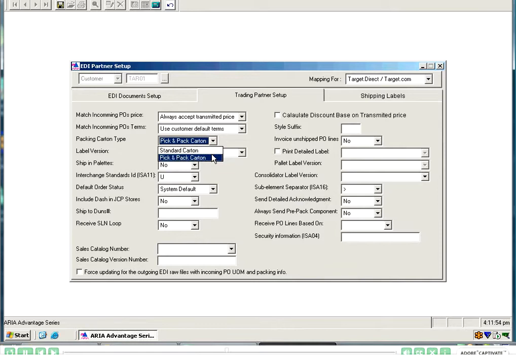This parameter affects the 856 ASN document. Standard carton usually means that the same style is applied into several cartons. On the other hand, pick and pack means the same carton may include several style colors inside.